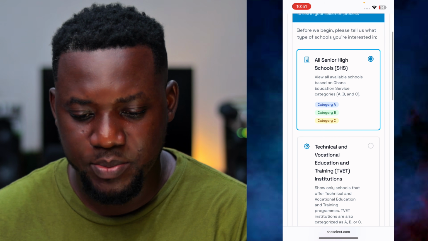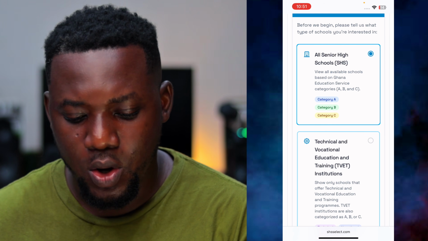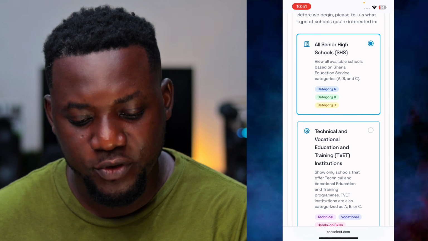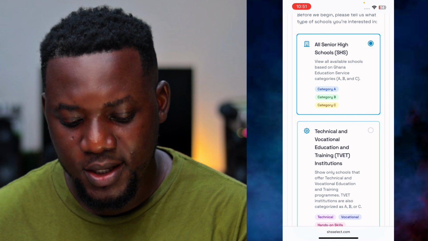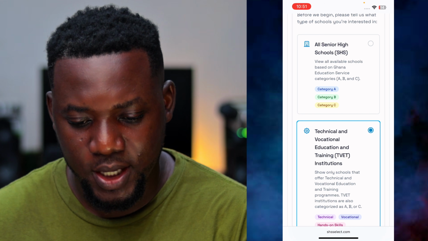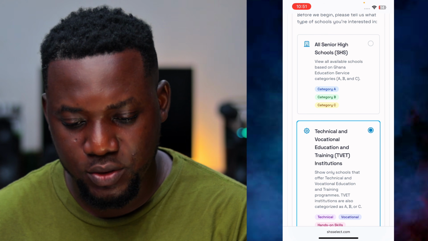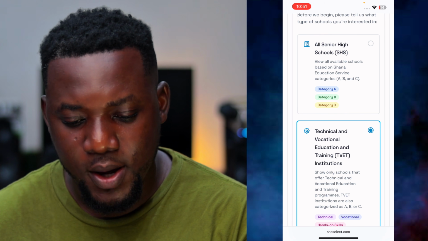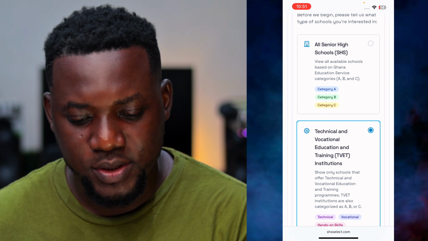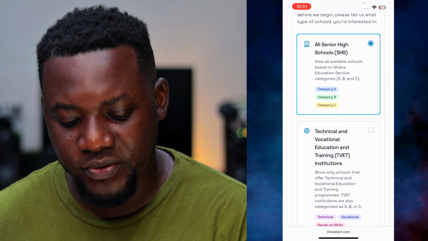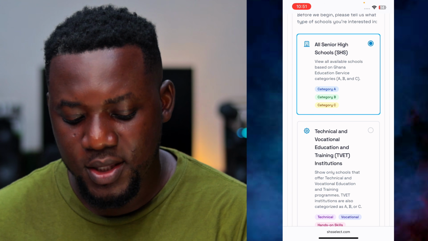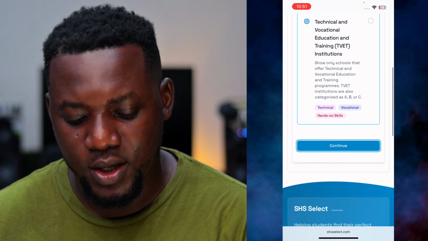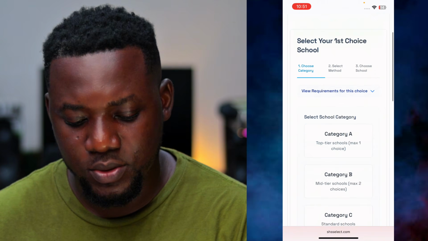So now you select between all senior high schools or TVET. If you want to select technical and vocational education and training, then you select the second option, okay? But then if you're looking for senior high schools, which I believe a lot of people may want to, then you select the first one. But if you're specifically looking for training institutions or technical schools, then you select the second one. Okay, so now we're going to tap on continue.